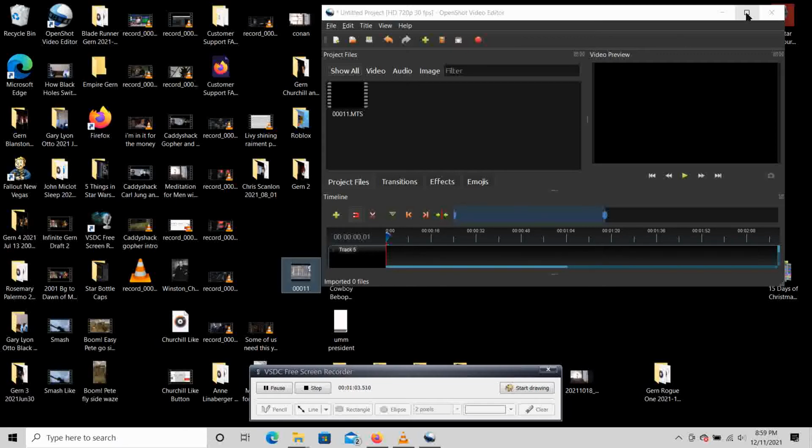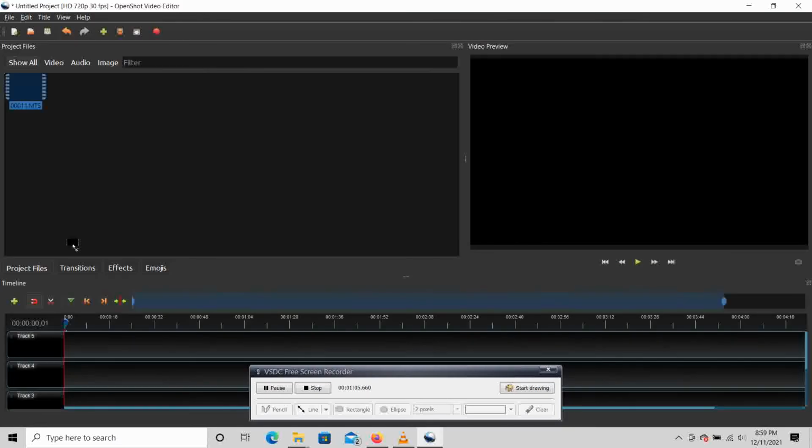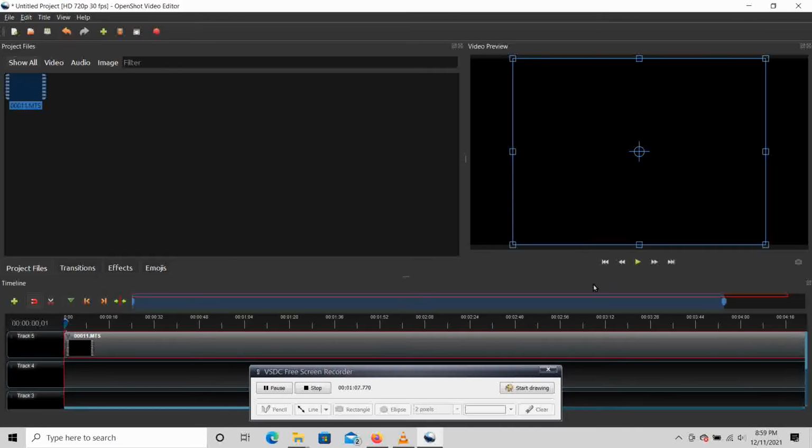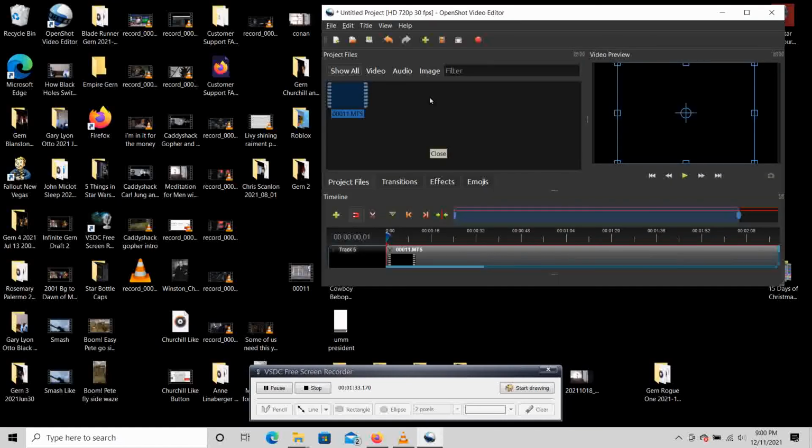I mean, the file will go in there, and if I drag it down to the timeline and try to play it, it just can't read the file because it doesn't understand this format, right? It's an MTS file. It's not an MP4, or an MP3, or MOV, or any of those. So you can see the program just doesn't like it.